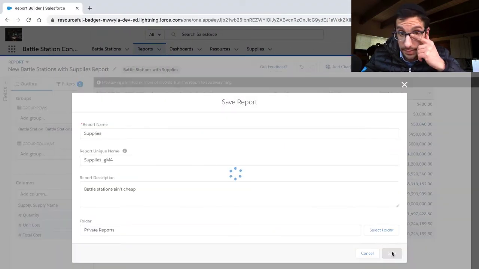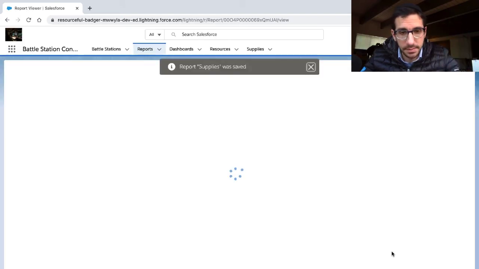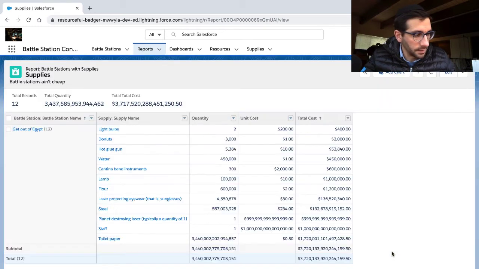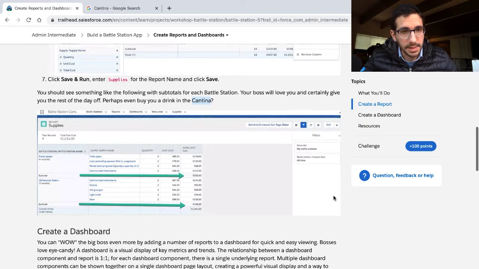I'm just going to save it in private folders. Sometimes if there's an assessment like this, they like to make sure that you save your work in the right folder so that way you could find it again. Or that way they could find it. That way Trailhead, when they do your test at the end, they could find it.